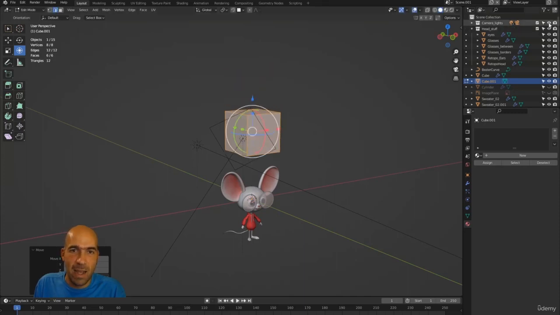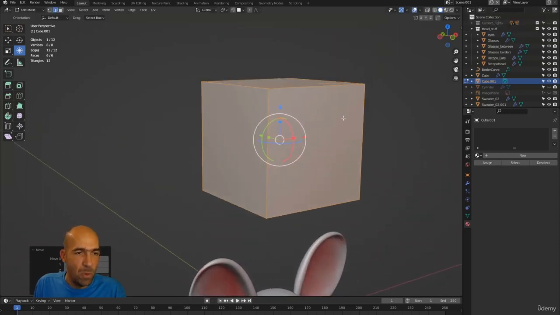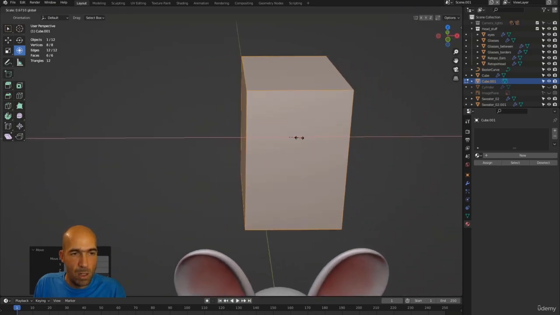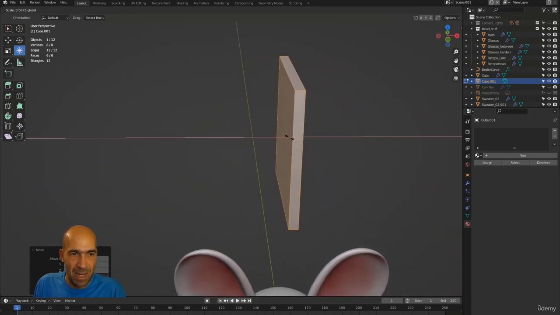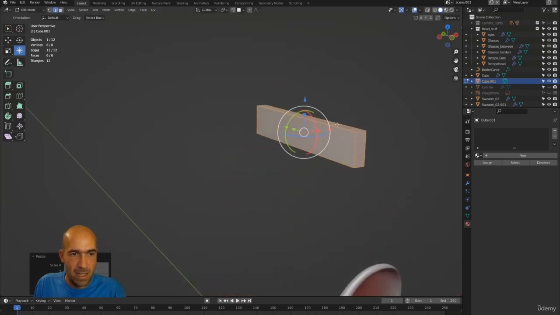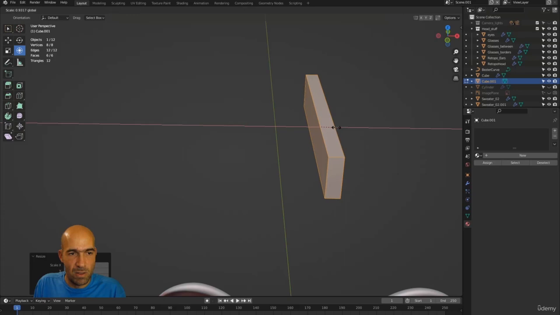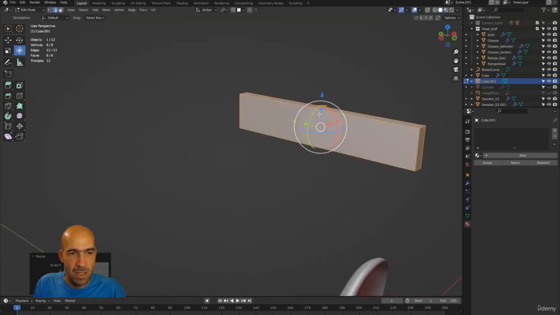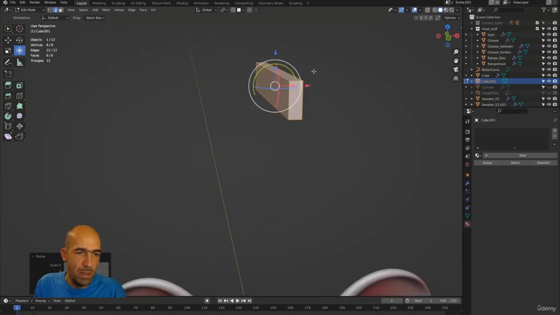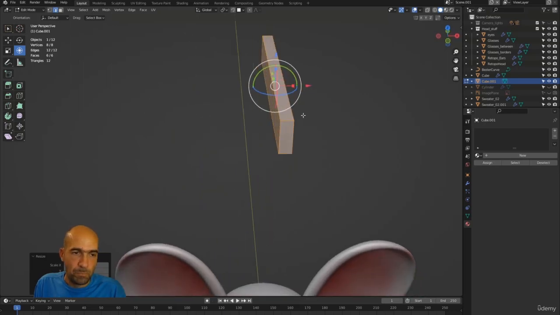So I will hide the camera and lights, we don't need them, and we will go to the cube. Now this cube I will make a little bit like this, and then like this. I will resize it on the red axis and on the blue axis. So now this will be the thing.